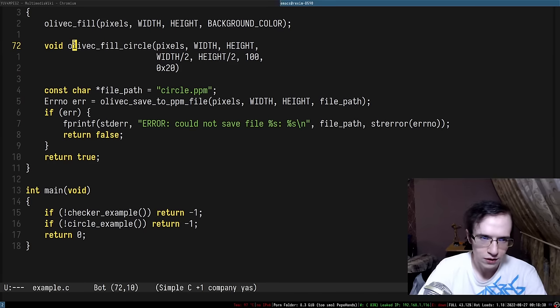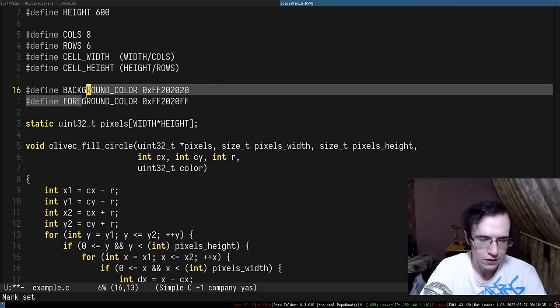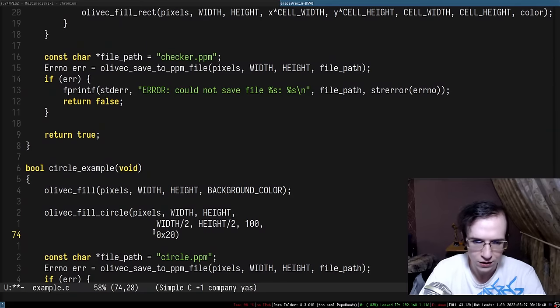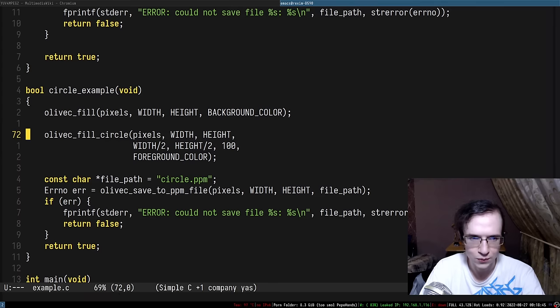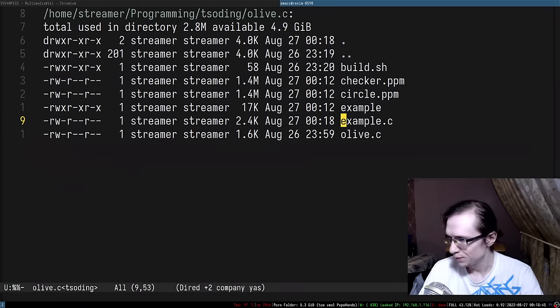Okay, so let's actually just call circle, and we have a foreground color in here. So let's actually set the foreground color like so. And let's recompile.